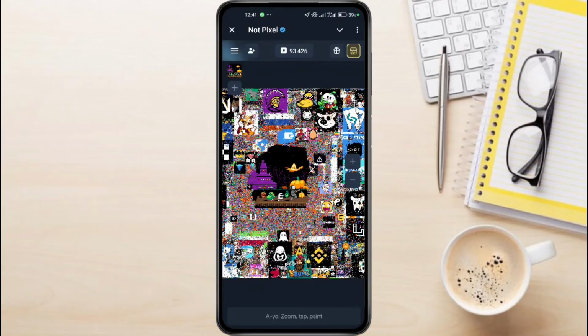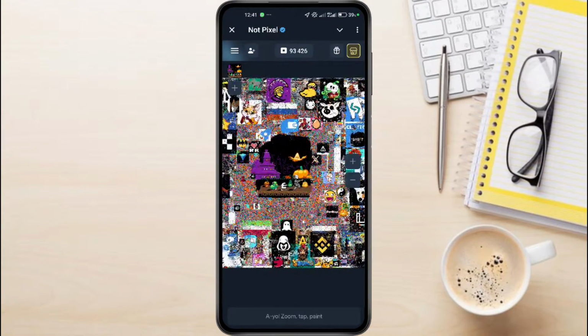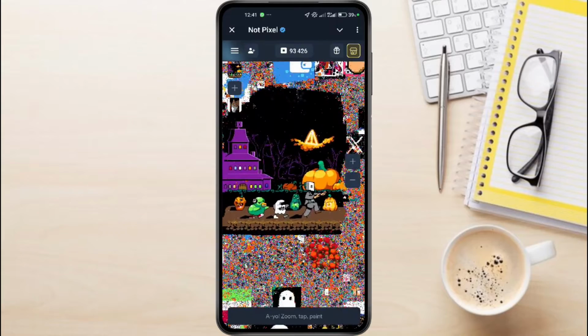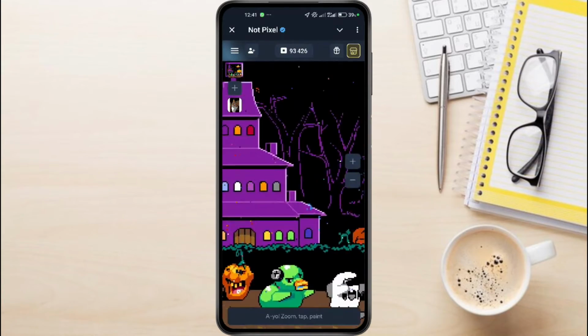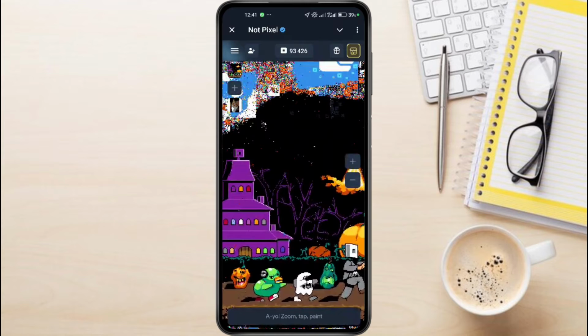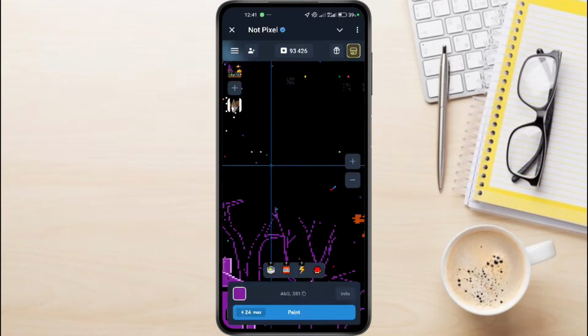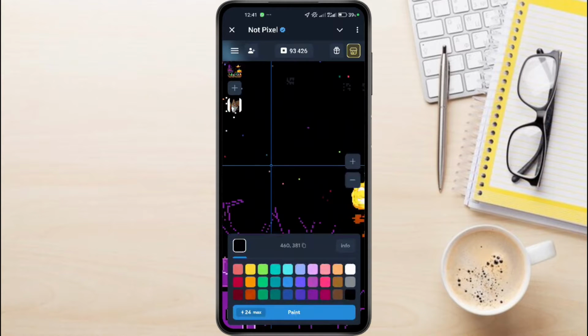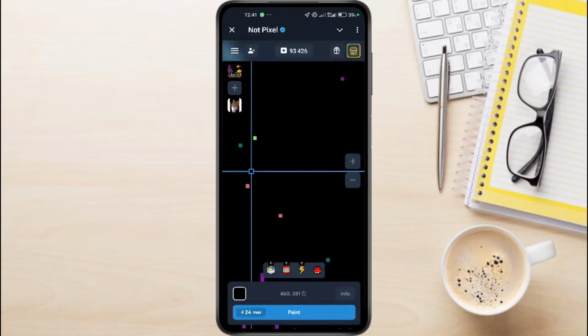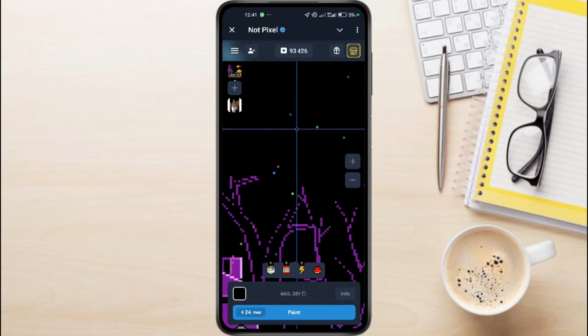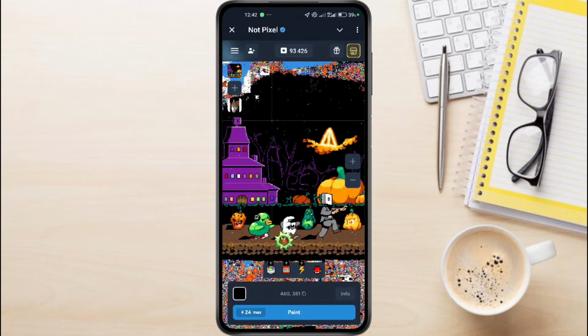Let's get started. So first things first, let me explain what's going on. The problem happens because you're trying to draw on a pixel that's either already been claimed by someone else, or you're using the wrong color. You need to be in the right template, and make sure your color choice aligns with the one in the image. Here's what you need to do.